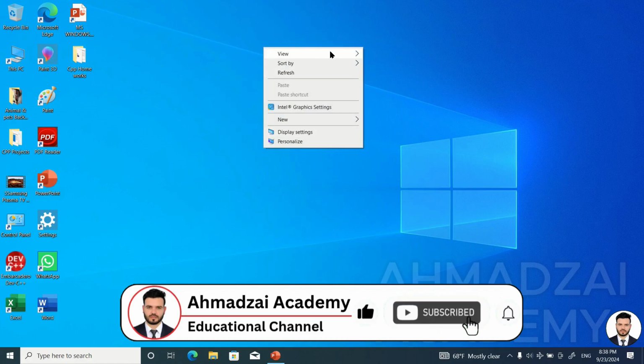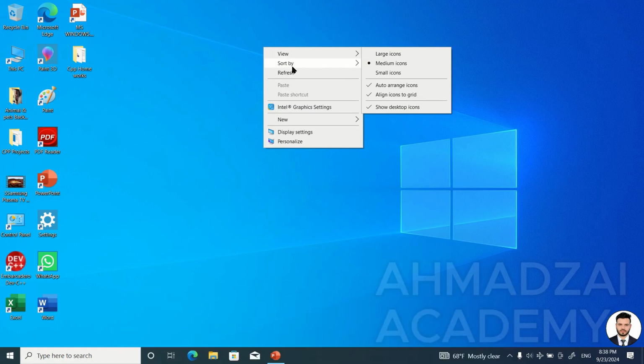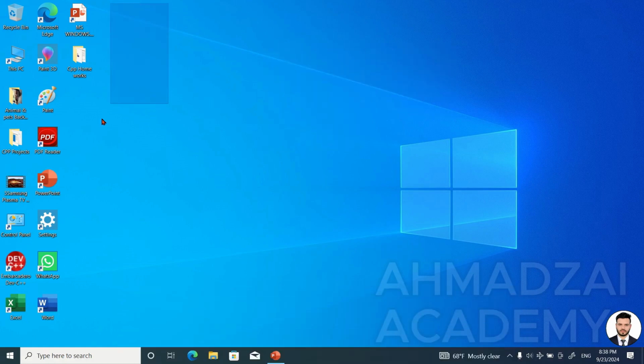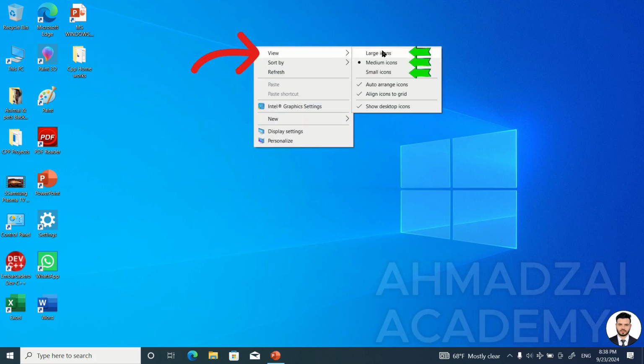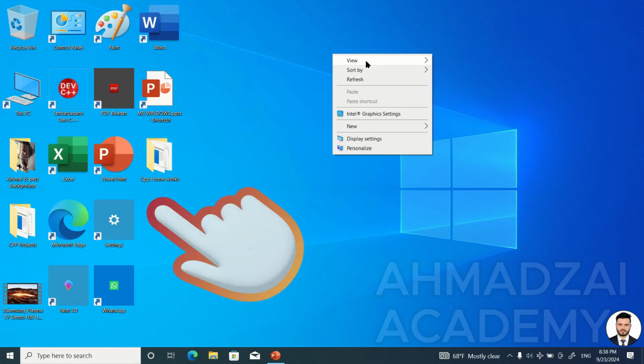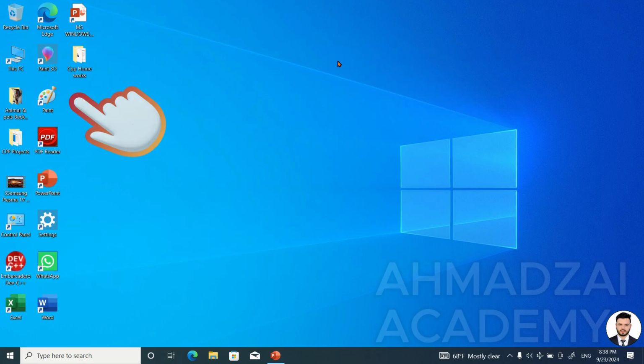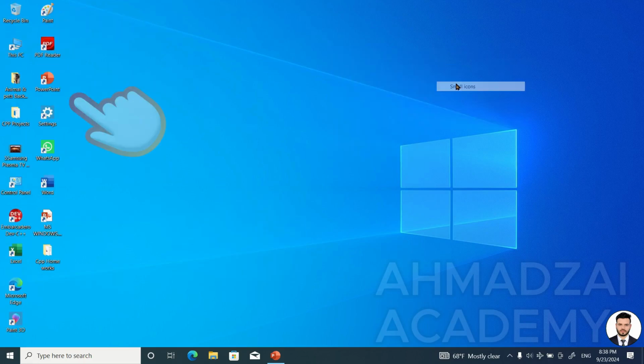In the first category here, we have something called View, meaning the view or appearance of the computer screen. In the first section, which is View, it tells you here that our icons can be large, medium, or small. If we select large, the size of the icons becomes bigger. If we select medium, they become medium-sized. If we select small, they become smaller.